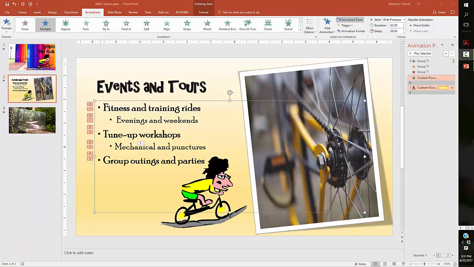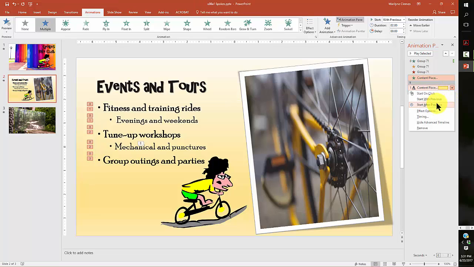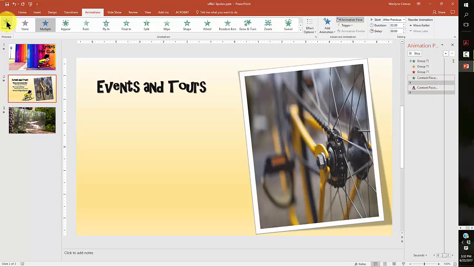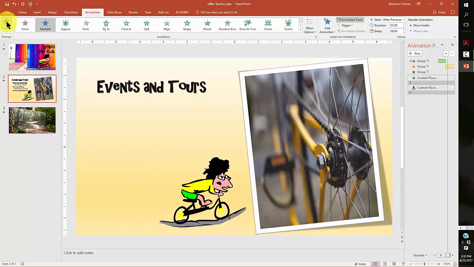Now this start option is after previous, so I can do it here. Start after previous. So it's going to start after the fading effect. Okay, let's take a peek. Do our preview. The little guy should be coming in. There he is. He's rocking.